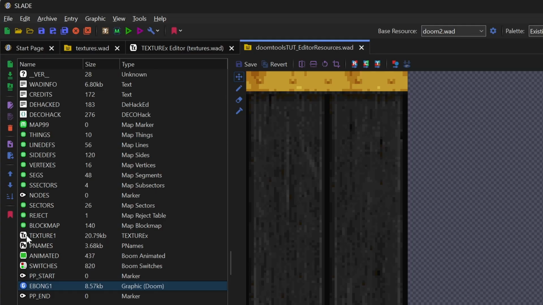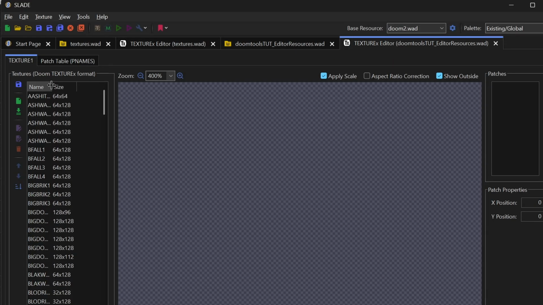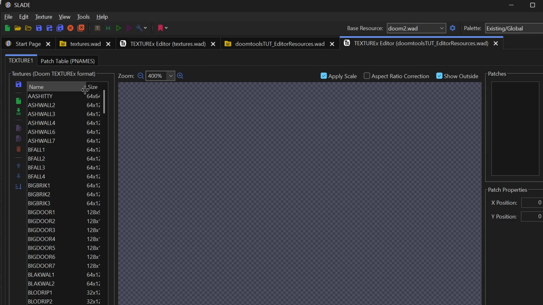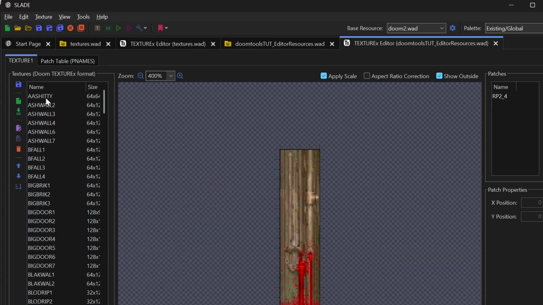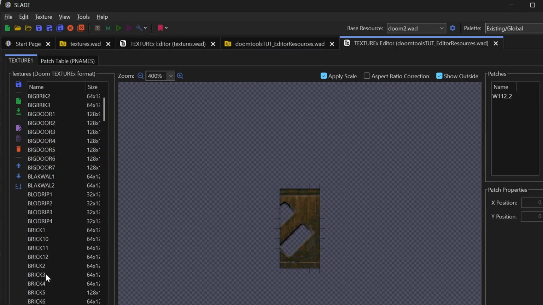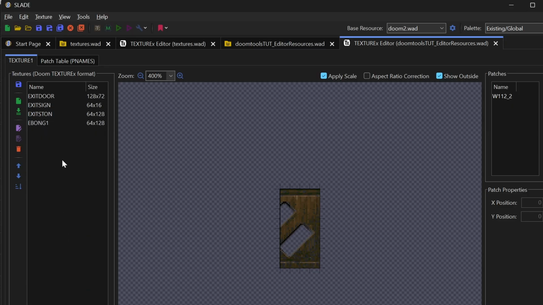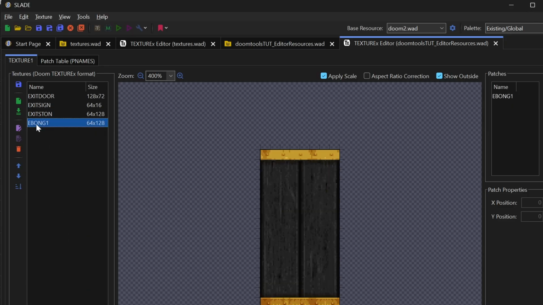Now if I look at the TEXTURE1, you can see that it has all the Doom 2 texture definitions, and it's taking the actual texture patch data from the iWAD itself, not from our release WAD. But it also has our new one, and that's why this file will work and the other file won't, because it's got the Doom 2 definitions inside it in addition to our stuff.